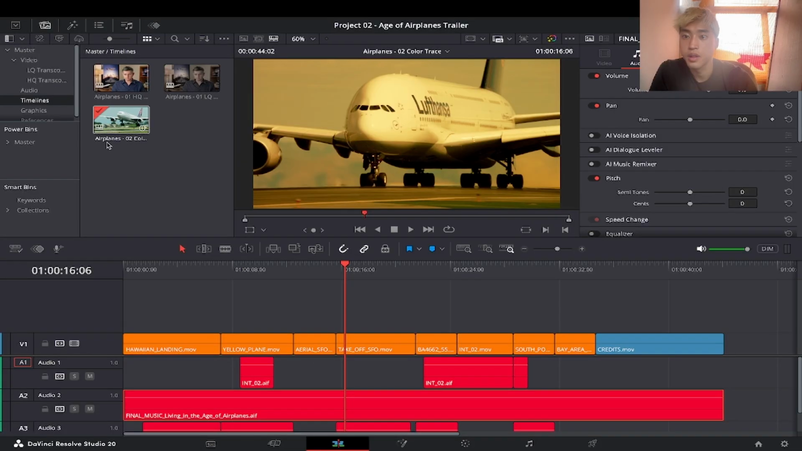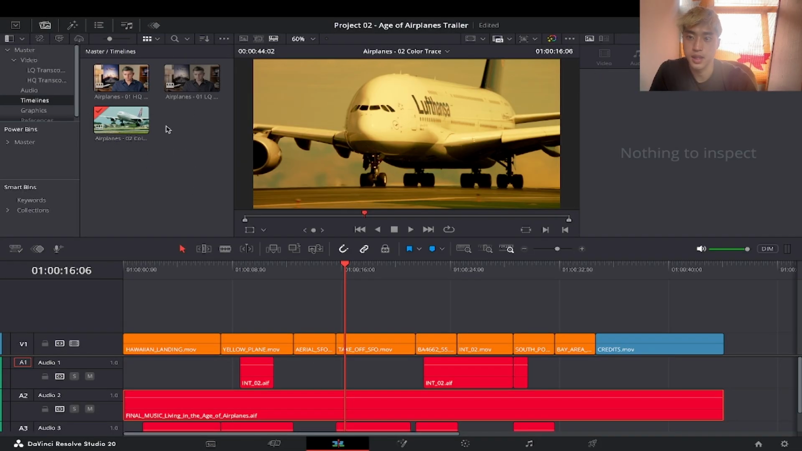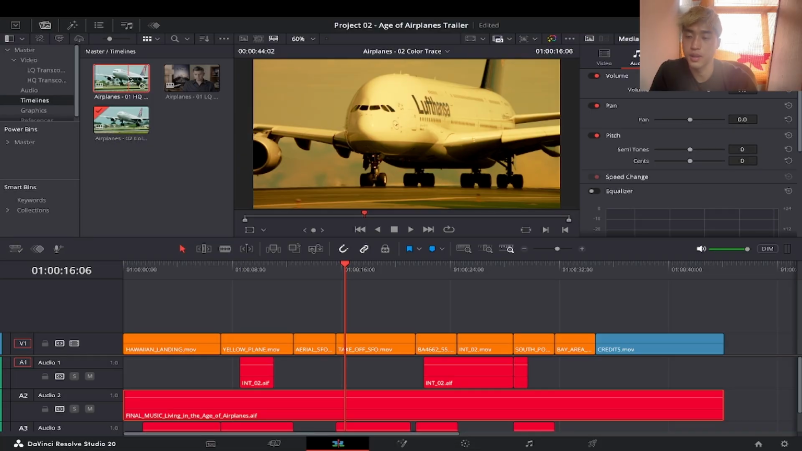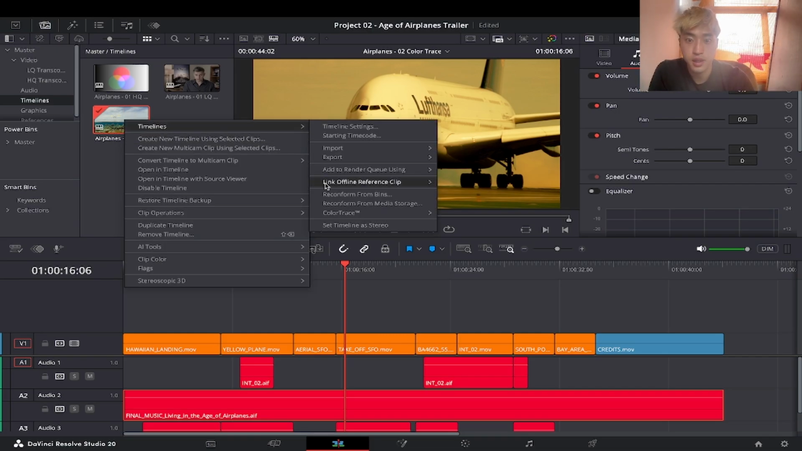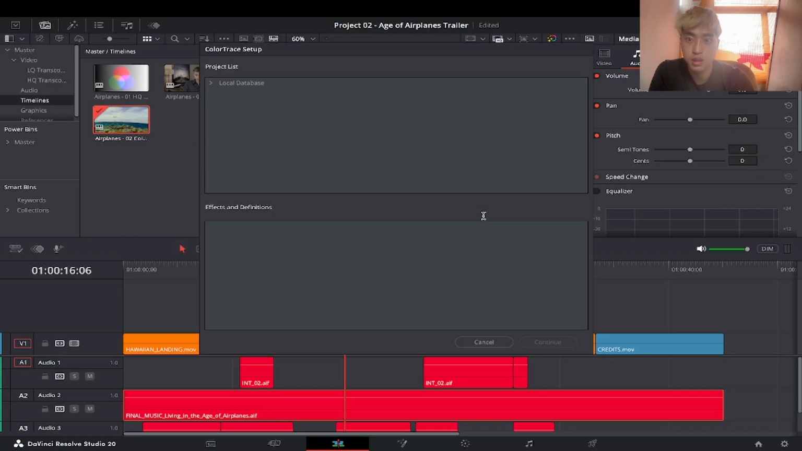For example, there are some timelines, and let's say this one is the long movie, and this one is the short advertisement video. So in that case, right click on timelines and choose color trace from timeline, and local database here. So you just select the timeline.